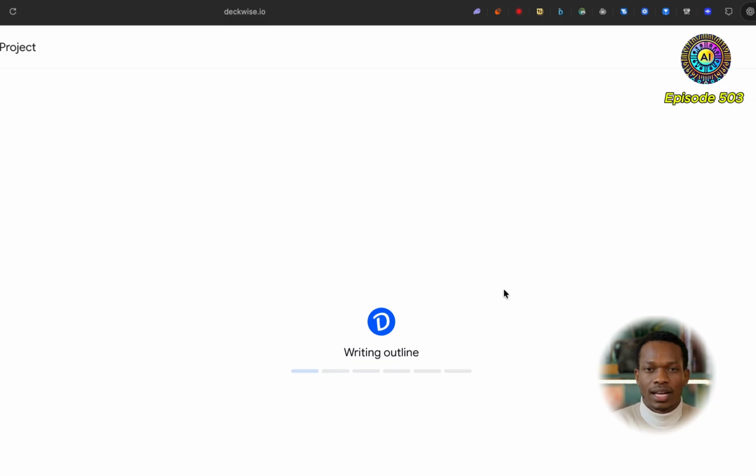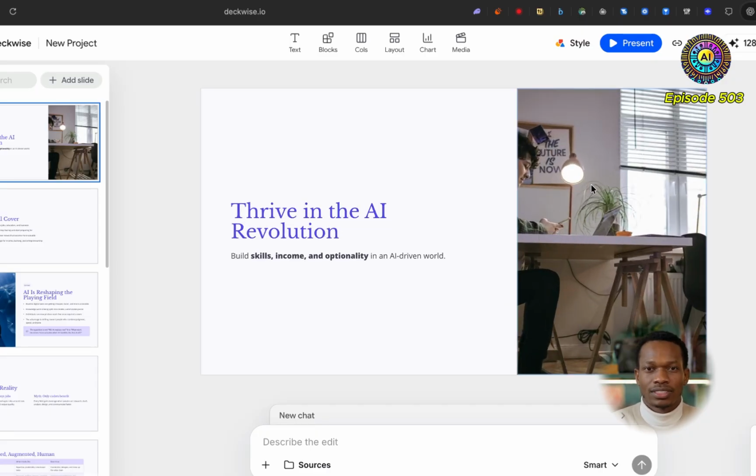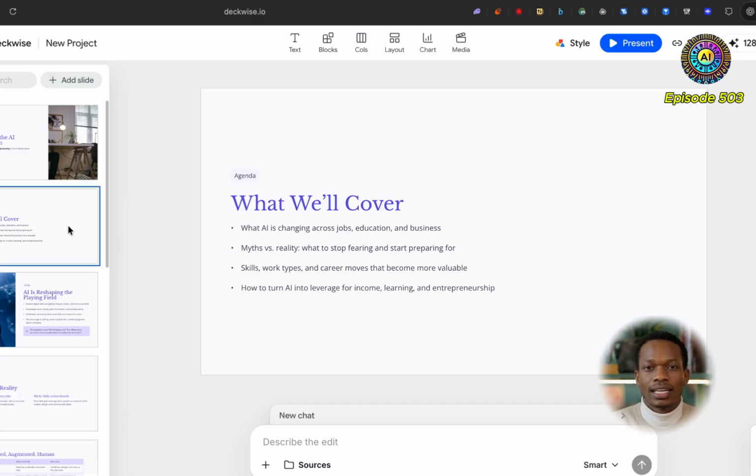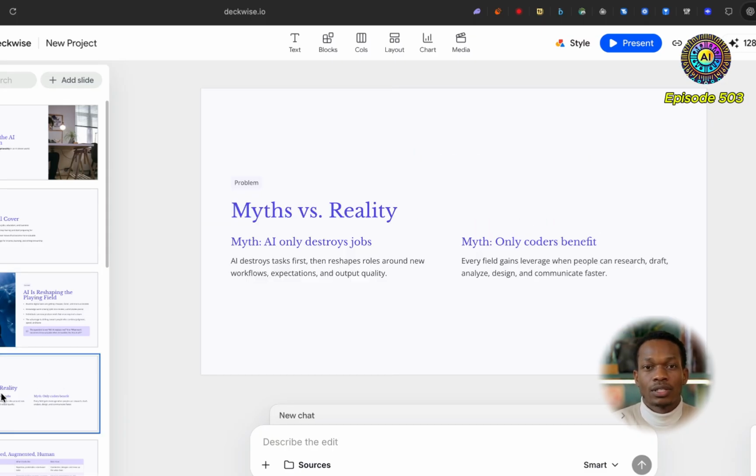So we can see now it's writing the outline. We'll see how long this takes. Okay, so that was fairly quick. As you can see, we've got this presentation generated here. So it's called Thrive in the AI Revolution: Build Skills, Income, and Optionality in an AI-Driven World. Okay, cool stuff. So what we'll cover: what AI is changing across jobs, education, and businesses, myths versus reality, very important. Skills, work types, and career moves that become more valuable, absolutely. How AI is reshaping the playing field.